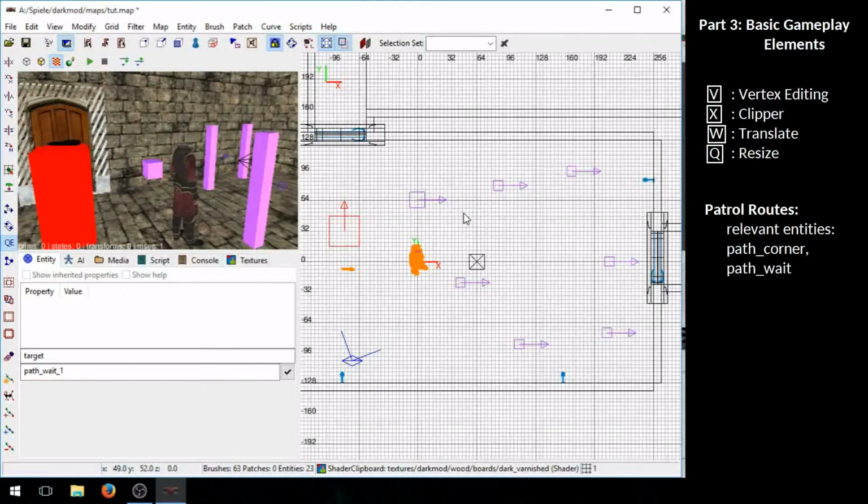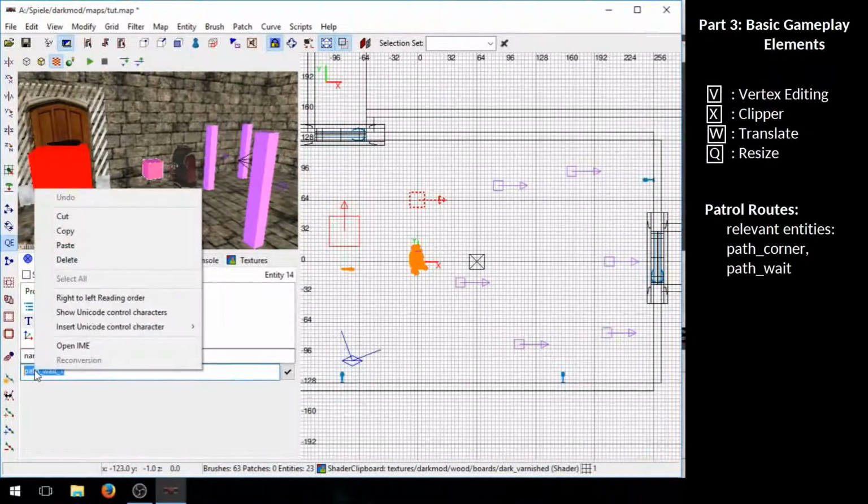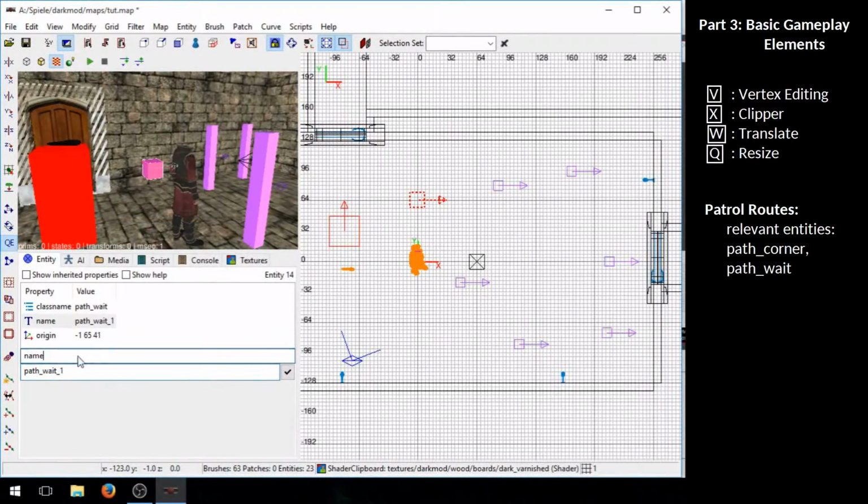Now we need to connect all these path entities. So we start with the first path entity and copy its name. And then while we're here, we can give it a wait property with a number in seconds how long the AI should wait when it reaches this path entity. I would say 5 seconds in this case.